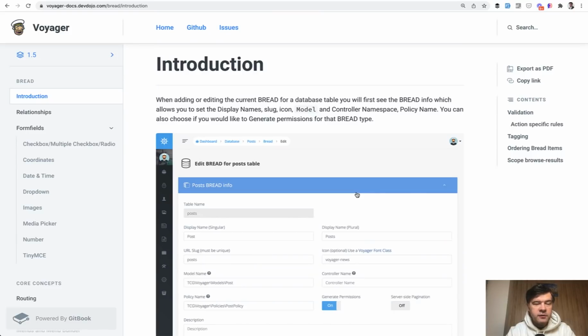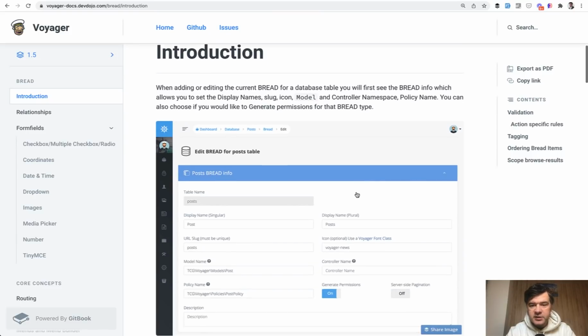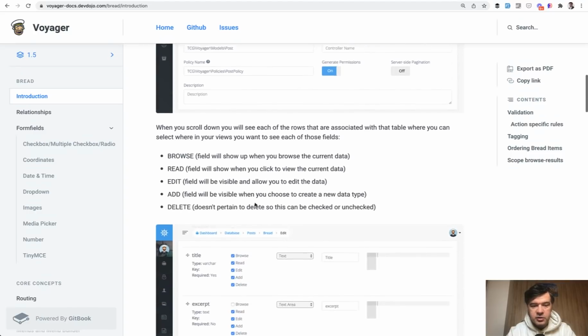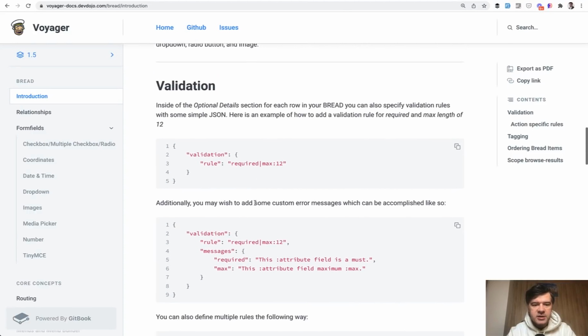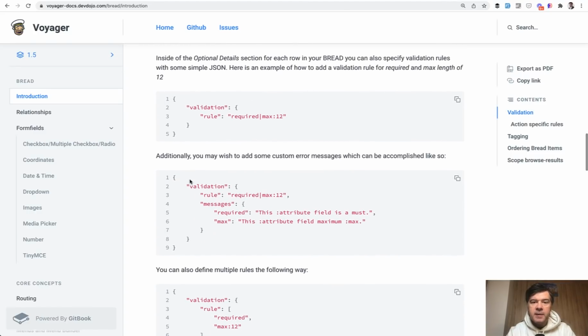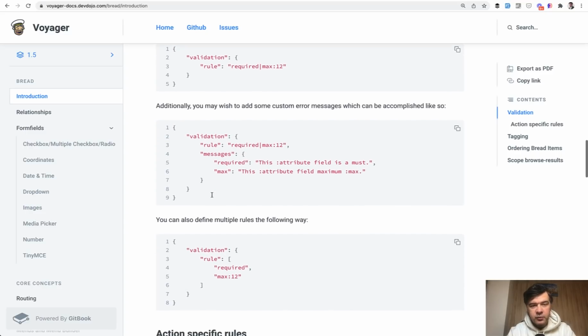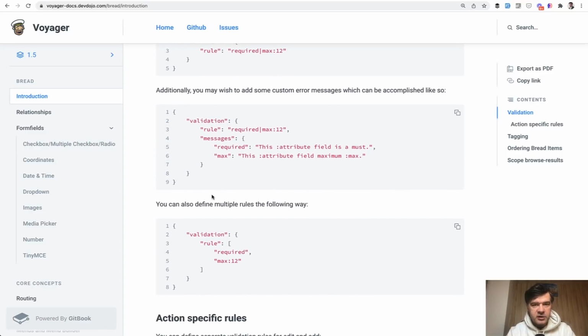I have also mentioned Voyager as an admin panel generator, but this is a bit different example because it's visual, so you create the BREADs or CRUDs visually, but also it has additional syntax for things like validation JSONs and some of the stuff you need to specify by, again, getting deeper into Voyager documentation and not strictly Laravel.